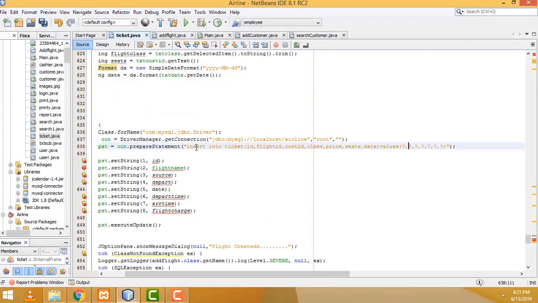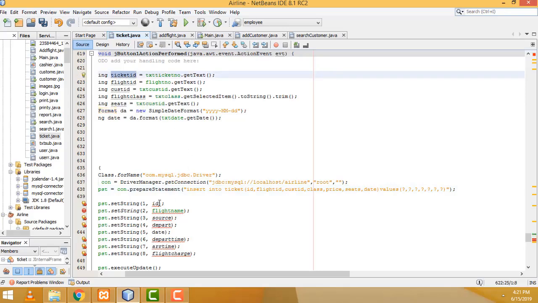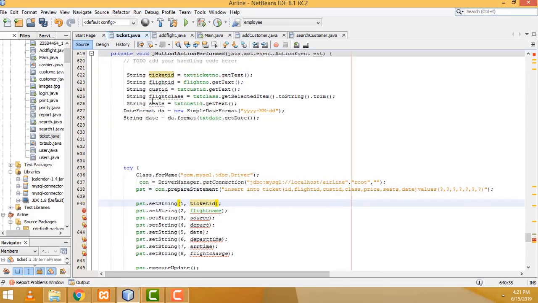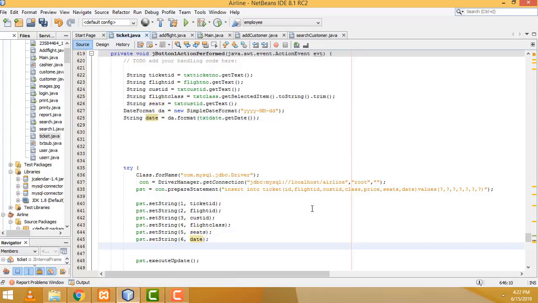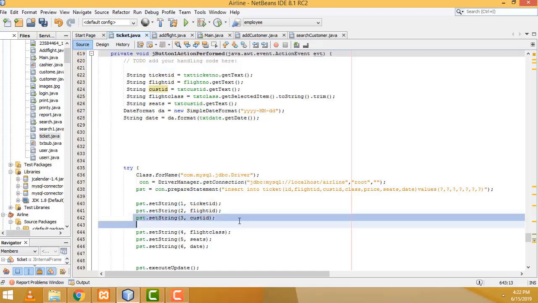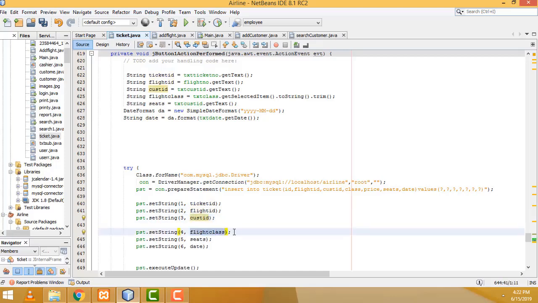After that we have to write here, the first one is ticket ID, Ctrl C to copy, Ctrl V to paste here. The second one should be flight ID, Ctrl C to copy, paste, cust ID, flight class, sheet, and finally this date, paste here. That's the thing we needed. So how many fields? 1 2 3 4 5 6 7. Here we only have ticket ID, flight ID, cust ID, class. I didn't call the class, right? Flight class is there, class, price.